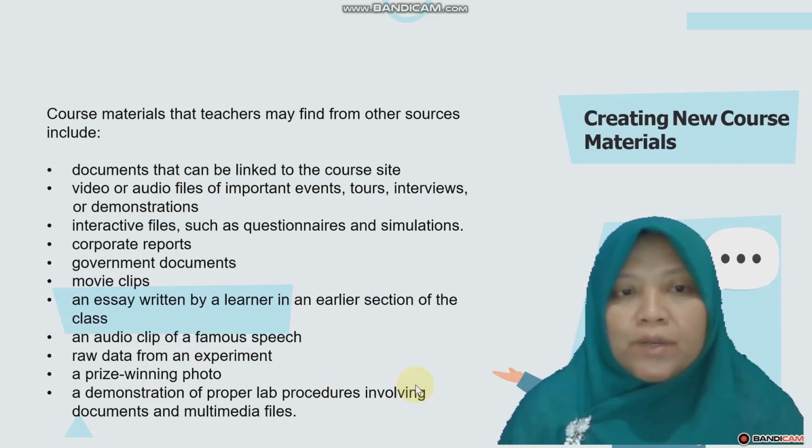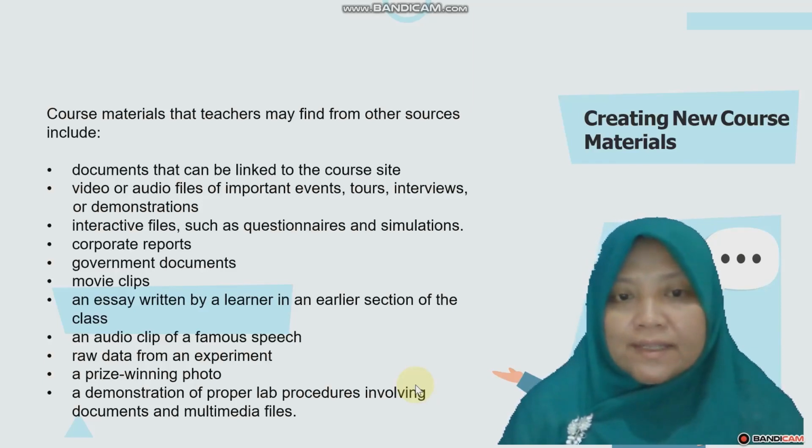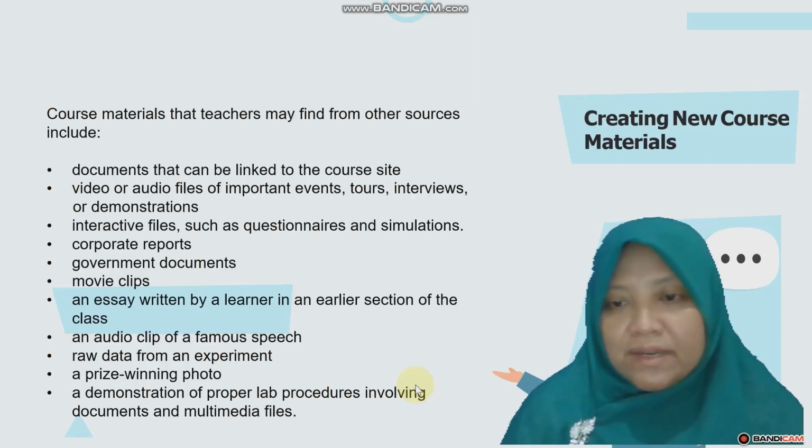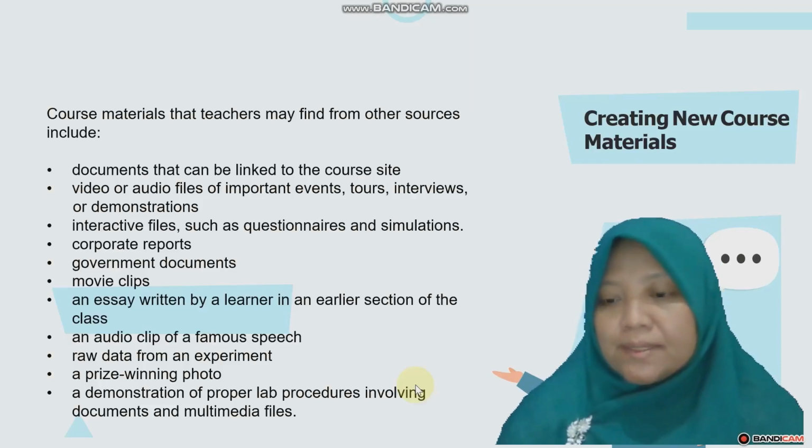It can be in the form of documents that can be linked to the course site, video or audio files of important events, tours, interviews, or demonstrations. It can also be in the form of interactive files such as questionnaires and simulations, corporate reports, government documents, movie clips, an essay, an audio clip of a famous speech, raw data from an experiment, a prize-winning photo, and also a demonstration of proper lab procedures involving documents and multimedia files. So those are the examples of materials taken from other sources.